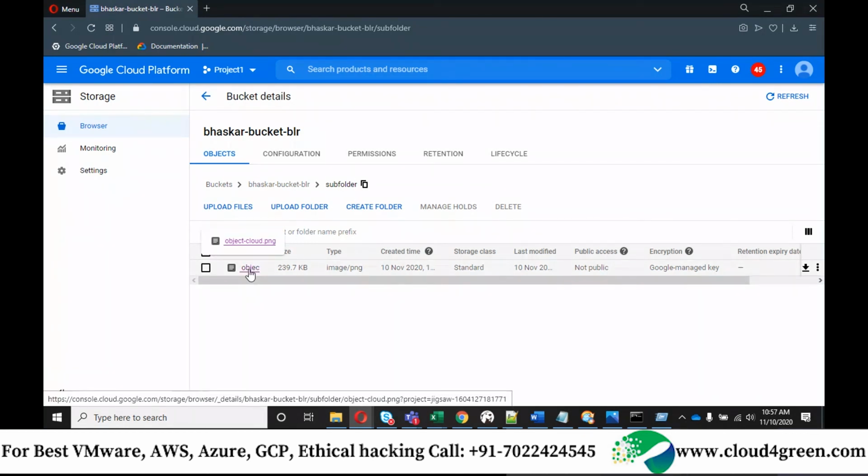So here you can find an object. The object name is object-cloud.png, and currently this specific object is not public. Can you see this? Yes, sir. So we need to make this object public.